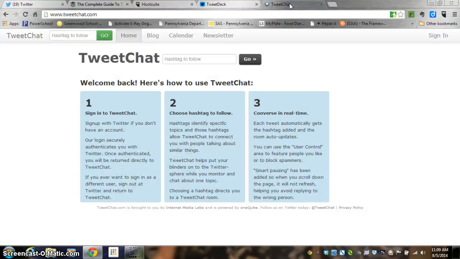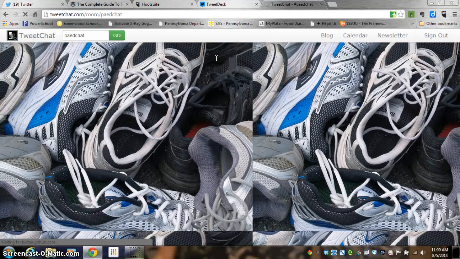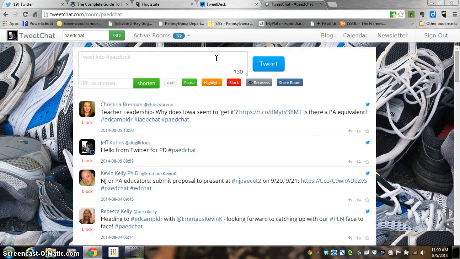Tweet chat has its own URL shortener. So if we're again in our PA Ed chat, got a hashtag PA Ed chat, and we want to share that link that we've been playing with here. The difference here is you got to put it down in the URL shortener. Hit Control V, shorten, and it'll put it up there for you.